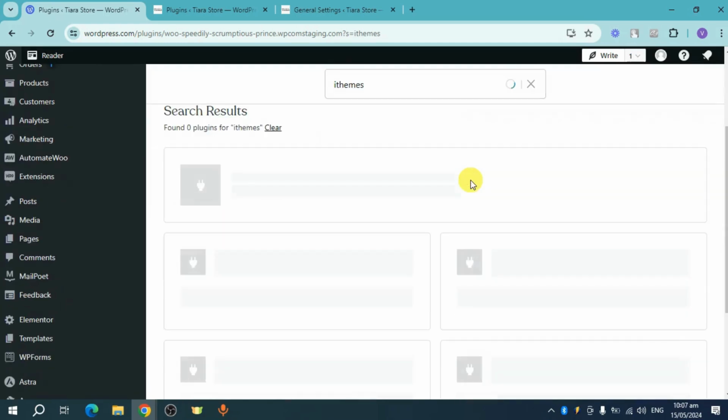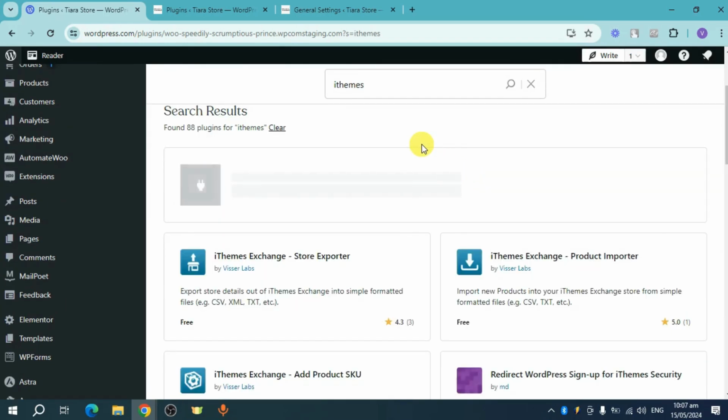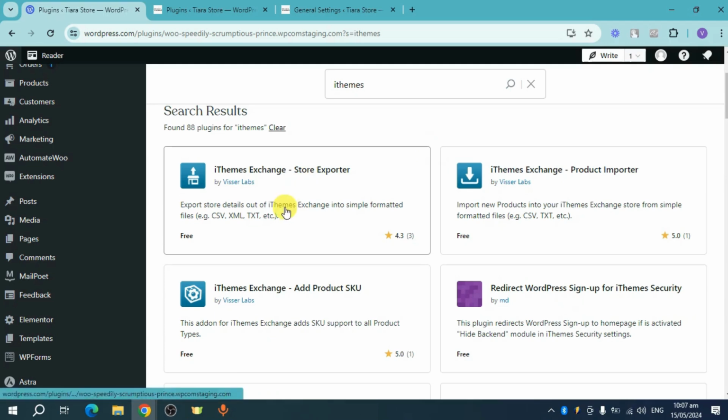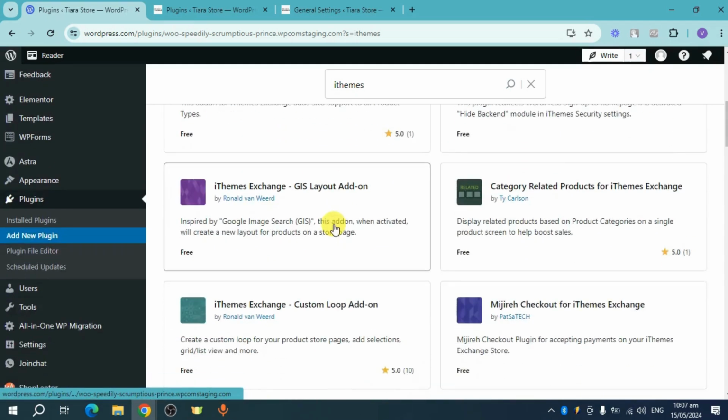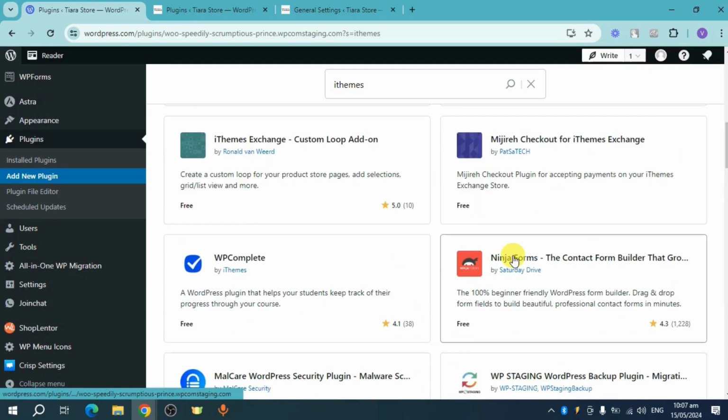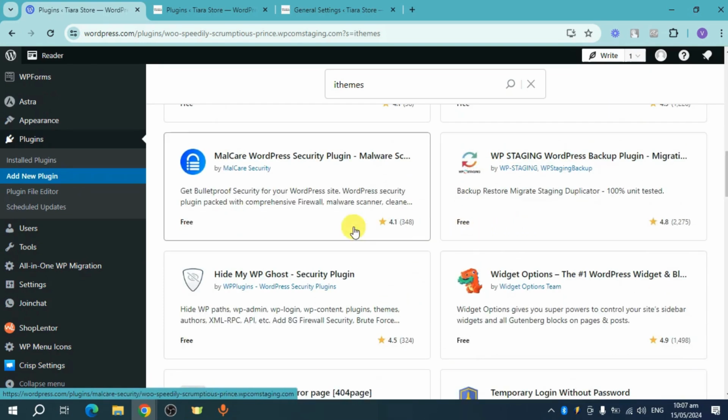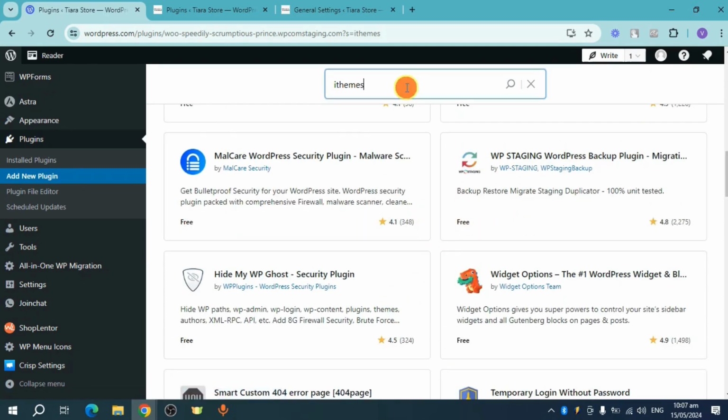Once you have searched for that, you should be able to see iThemes right here. They have a lot of things like Exchange right here, but what we're looking for is iThemes Security. If you can't find it right here, you can head over and search for iThemes Security instead.